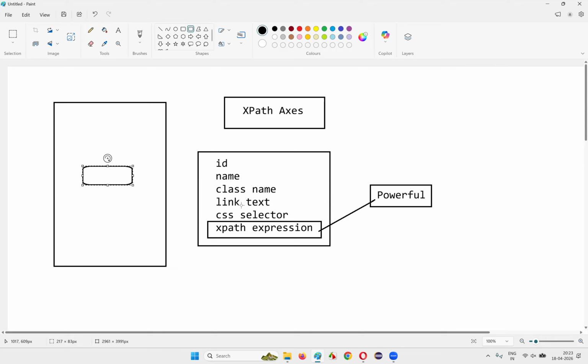What will you do in that situation, when ID, name, class name and link text locators are not possible to use in helping automation tools like Selenium in locating this web element? You will end up choosing from CSS selectors and XPath. You have a few more chances of helping the automation tool in locating this element. That is, either you go with CSS selector or XPath expressions. If four are failing, then you'll go with CSS and XPath.